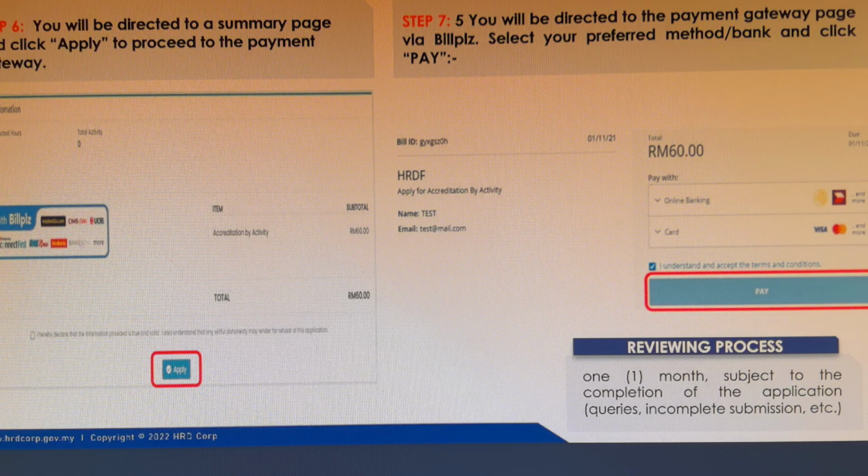Before we proceed, I would like to give you another reminder: the processing period for accreditation by activity may take up to 1 month, subject to document completeness and any follow-ups from HRD Corp. So please make sure all training hours are properly logged before submission to avoid any delays.